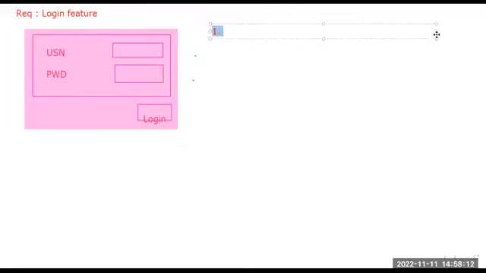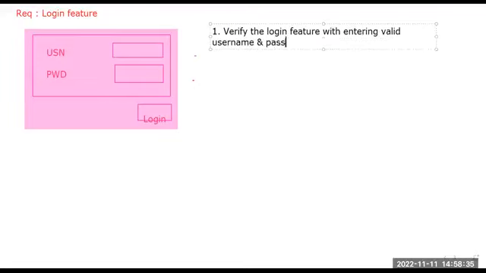Try to log in by entering a valid username and valid password. I will use the word "verify" here, because whenever we prepare a test scenario, we always use this word. So: verify the login feature with entering valid username and valid password. We have to check whether, with a valid username and valid password, the login is working or not. That is our first scenario.